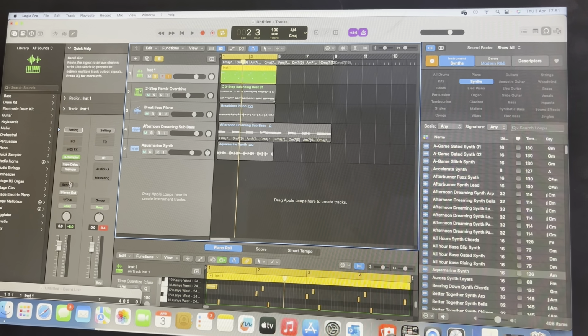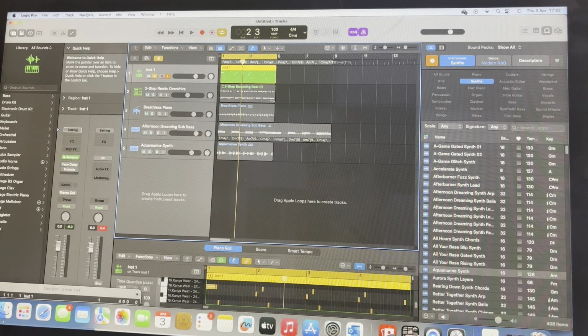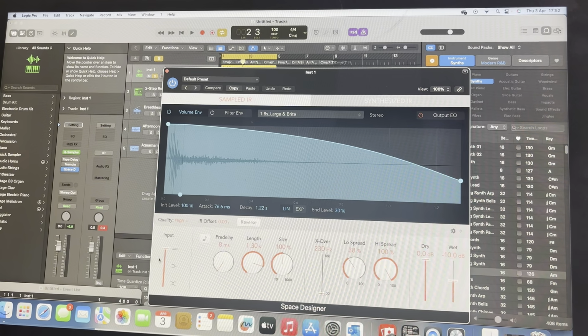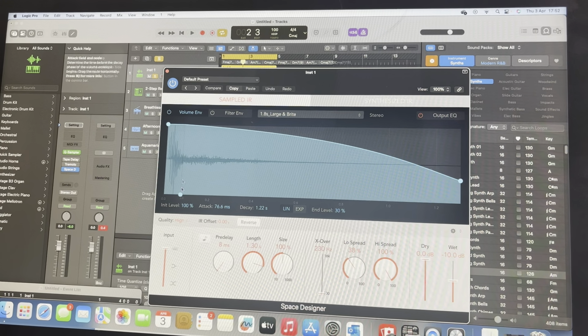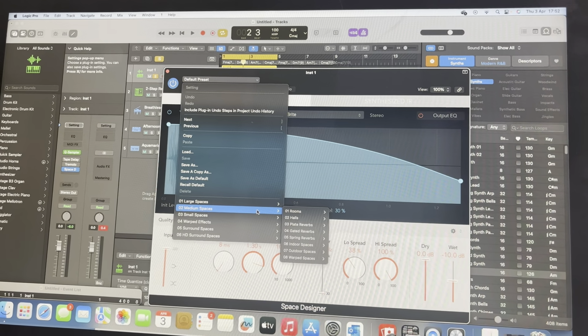But next we are going to go ahead and use reverb, which can again be found in Audio FX. I'm going to use Space Designer, which I used on one of my songs for the drums, but you can again use reverb on anything. Maybe just not, I don't know, it depends.